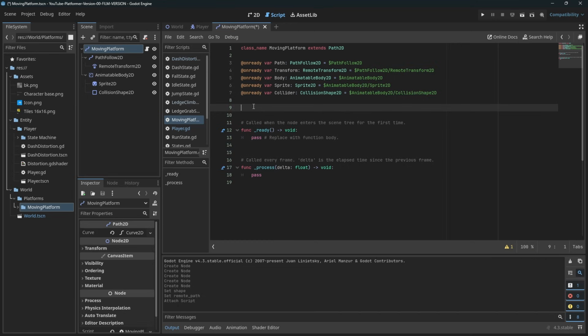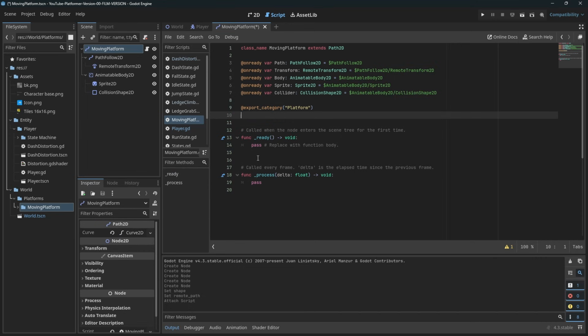We want exports because this will allow us to give a lot of customization to our moving platform while only having one moving platform type. So we're going to start with an export_category. An export category just gives us a heading. Like Path2D, that's an export category, and then variables under that are like these settings right here. That's the word I was looking for.